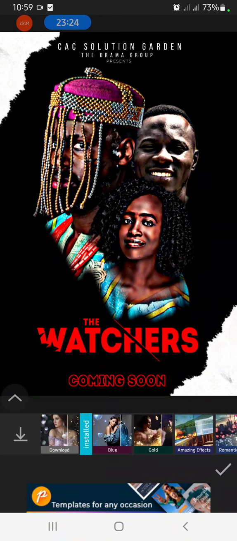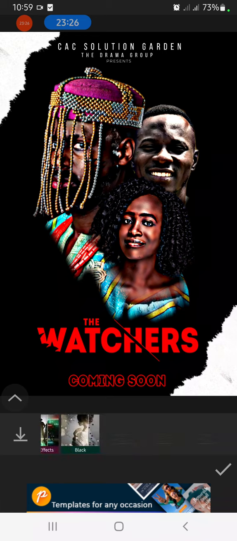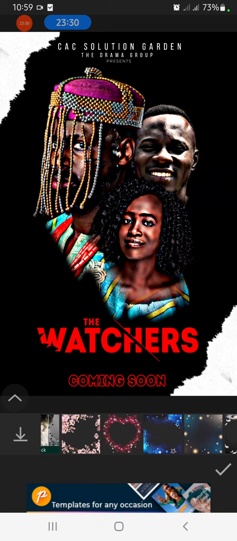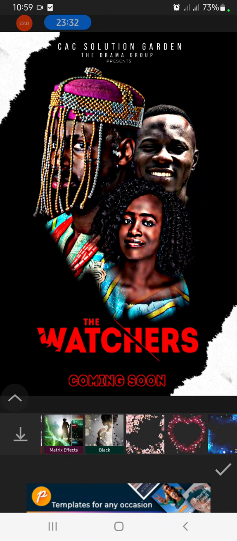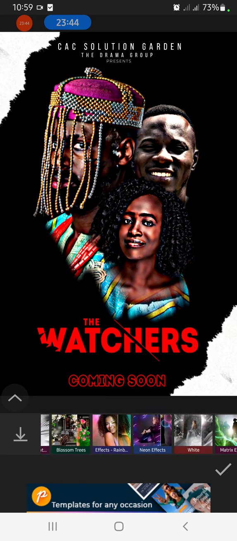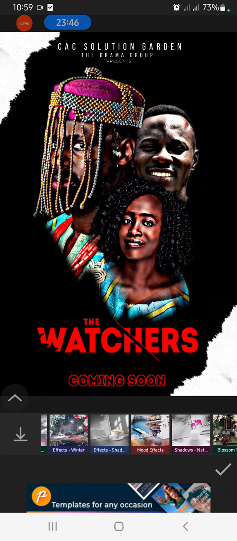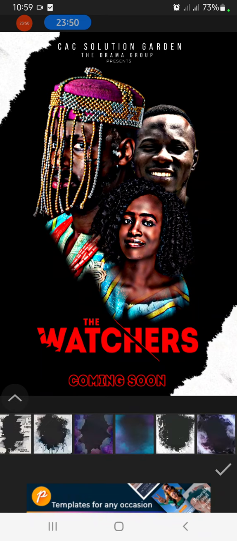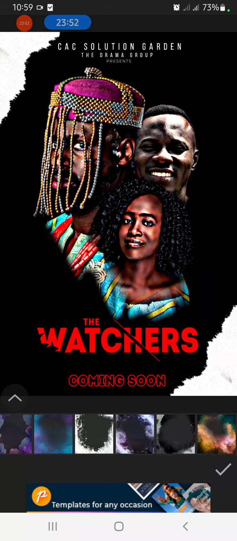All of these things I downloaded, some of them are already pre-installed. Let me slide down so that I can see. From this flowery one forward, they were pre-installed, but everything that is in the box is not pre-installed. I just installed them when I wanted to use them. So this is the one I want to use. Mood effects is the one I want to use. I go to mood effects and pick the one I have been longing to use.